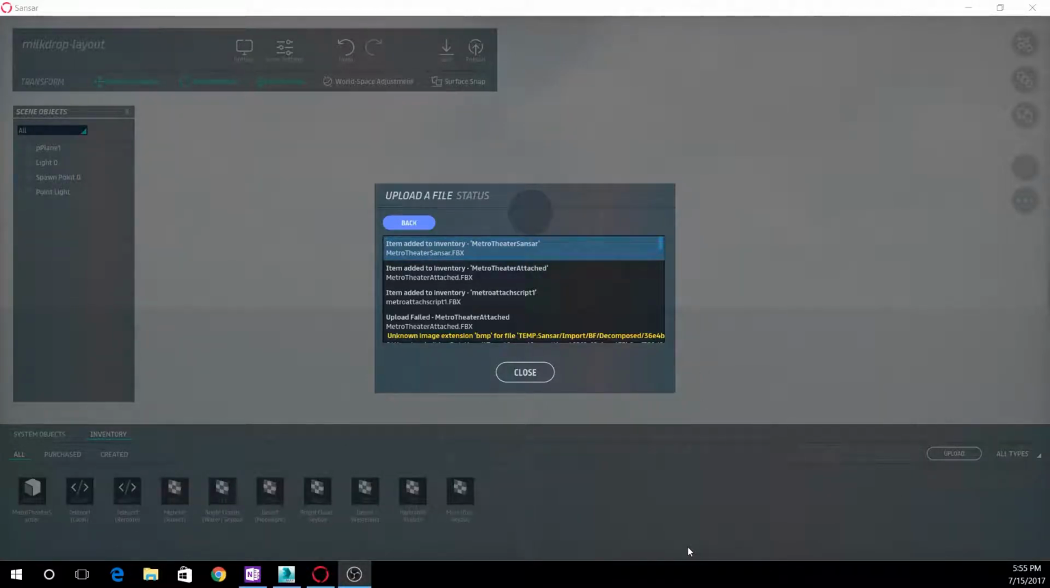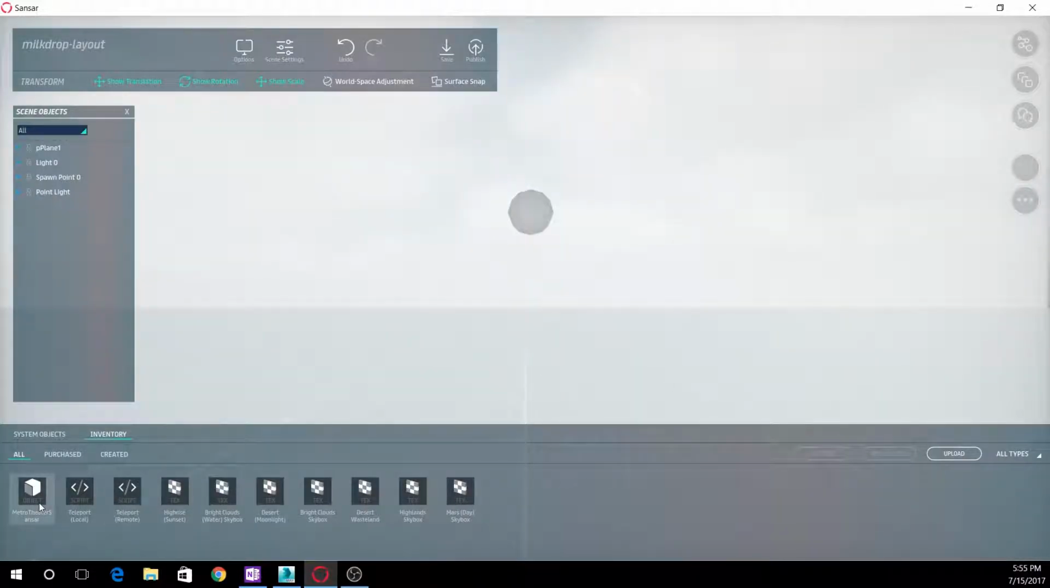All right, I'm back after it loaded, and it comes back and tells me it's added to the inventory. And down in here, inventory, you can see it. It doesn't have anything to tell you what it is, but there it is. It's Metro Theater Sansar. So here's the moment of truth. I'll go put it in.